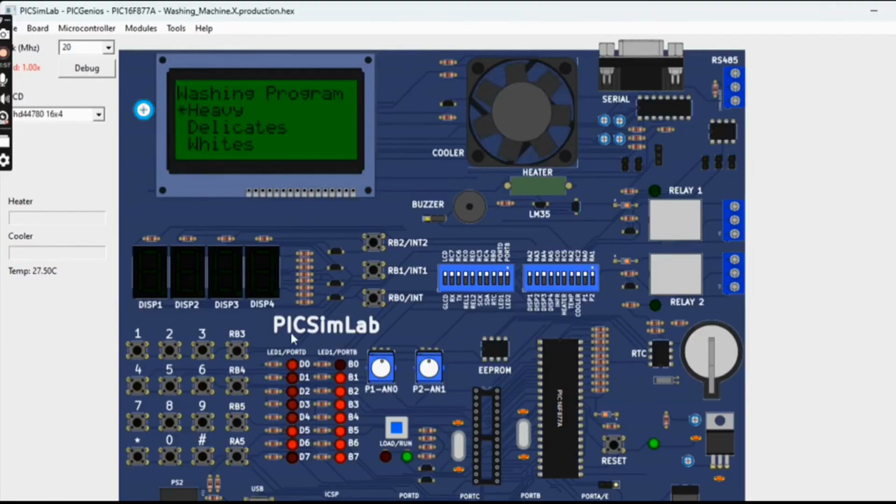Again we are navigating to washing program. On clicking the buttons, we can select the options. There is a washing program showing heavy, delicates and whites. On clicking RB3 and RB4, on long pressing the RB3, we can change the specification, that is it changes to the water level. And again pressing, we can see start or stop here. We can also see and select the program.